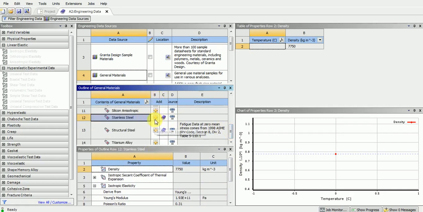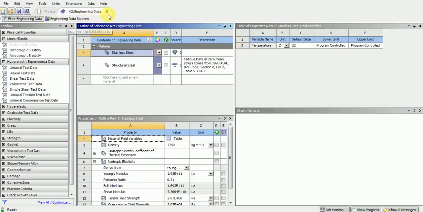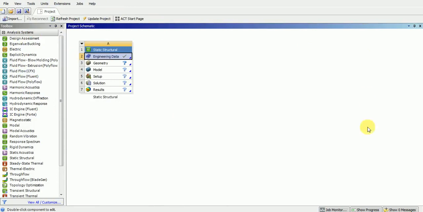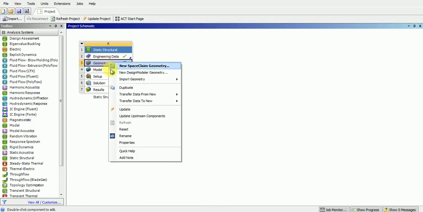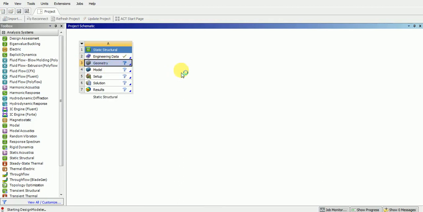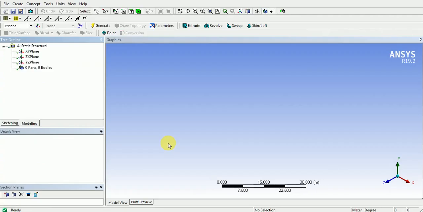We can use this plus symbol to add a material to the engineering data. After that we can go through the project schematic window. Now we have to construct the model. For that you have to go through this geometry. Right click there and go to this design modeler. So we are using the design modeler interface to create the new geometry. Starting design modeler. Now the design modeler window has been opened.